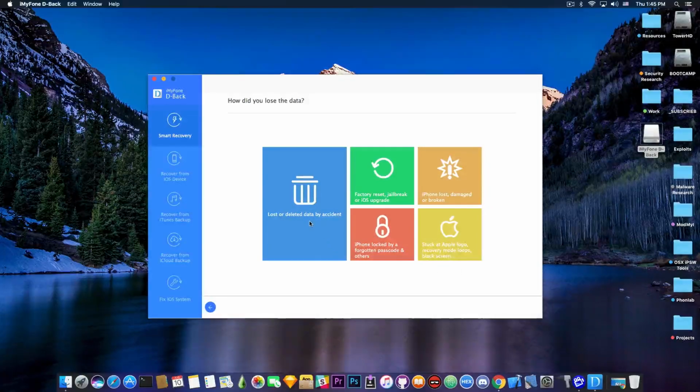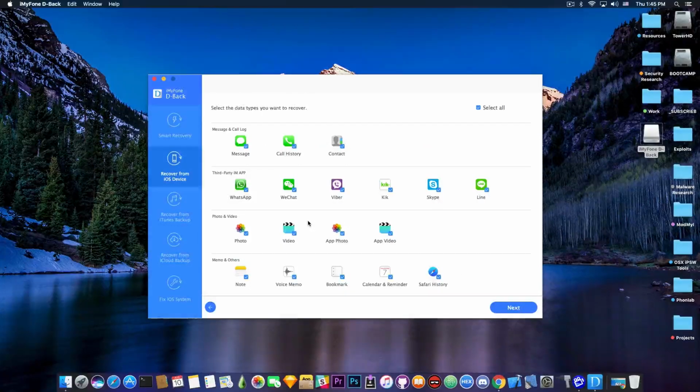I'm going to go with the lost or deleted data by accident, and you're presented with a couple of options in here. Now, I'm going to admit it's not a massive selection here, but it appears to have whatever you need. So I'm going to turn down these things in here because I do not have WhatsApp, WeChat, Viber, Kik, Skype, or Line. But if you do have them and you would like to recover data that's been used in these applications or that's been deleted, you can do so.